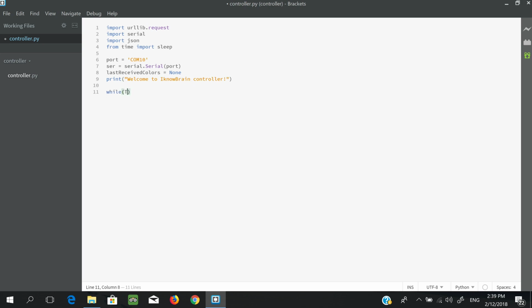Now, the main loop is here. Create an infinite loop and for every iteration, perform a request of the first type. The response is the colors JSON string. Then create a colors associative array from that response. And if it is different from the last received colors, then we need to send it to the Arduino.